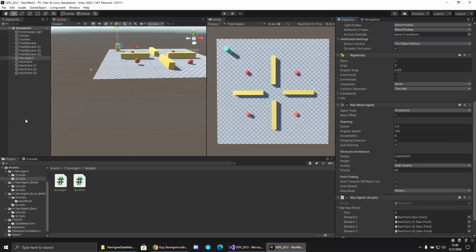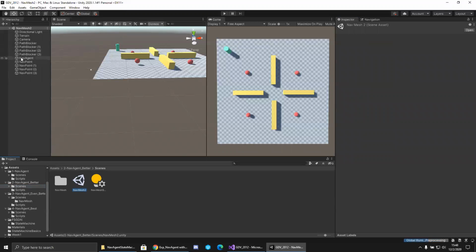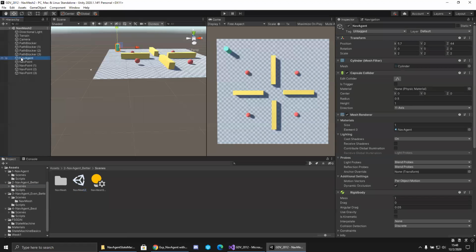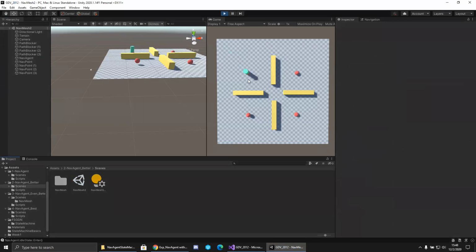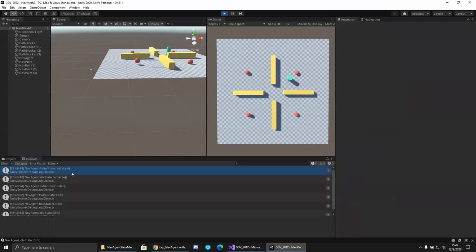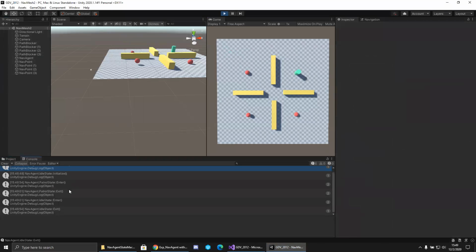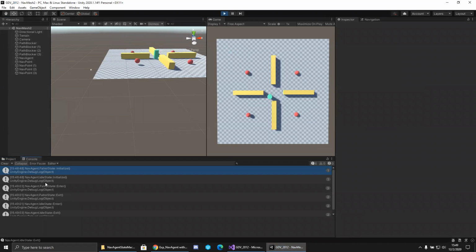So let's dive into the next scene, nav agent better. Well, what makes it better? Let's explore it and find out. From a playing standpoint, press play, it starts moving through. It's actually pausing now at each one of the nav points, waiting a little bit. Our console is initializing states. We see it enter and exit states. So there's a patrol state as well as an idle state. It's in patrol when it's moving, then when it hits one of those points, it switches to idle.